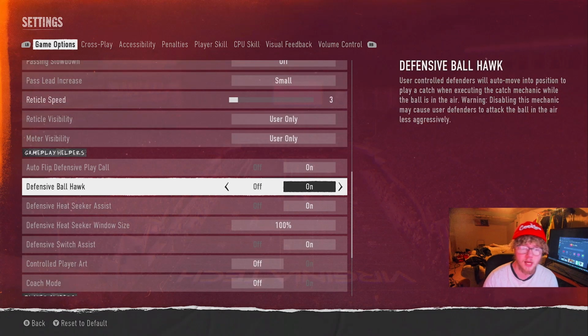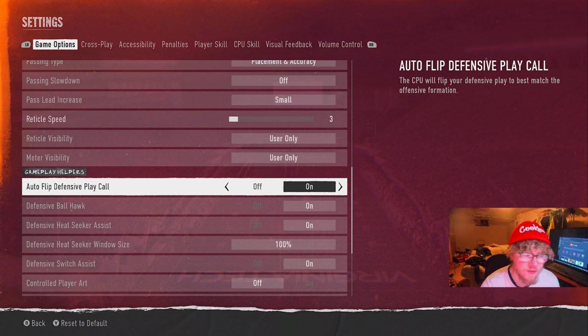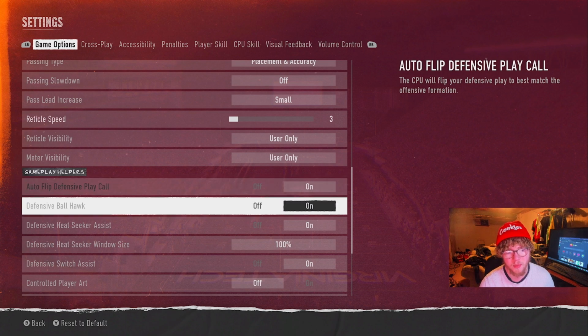So next thing we're gonna look at in the settings is gameplay helper. So auto flip defensive play call. I have this on just because I've always kind of had this on. If the offense flips to whatever formation they're in or something like that, the defense will also flip with it. I always keep this on. It just kind of makes life a little easy for me.